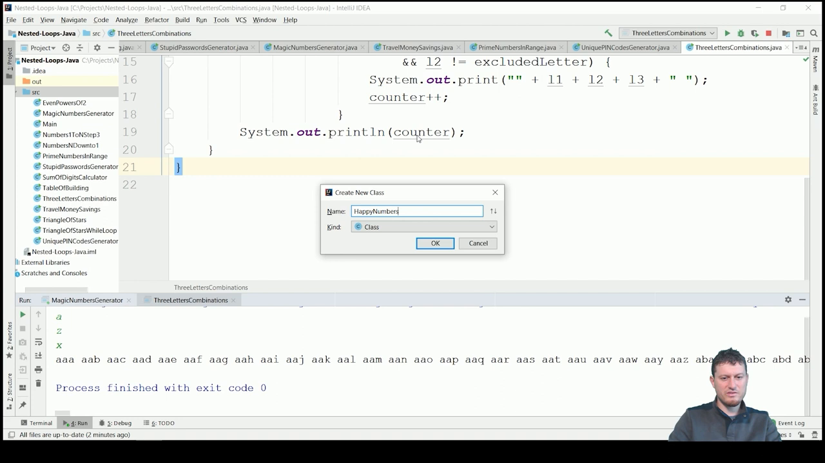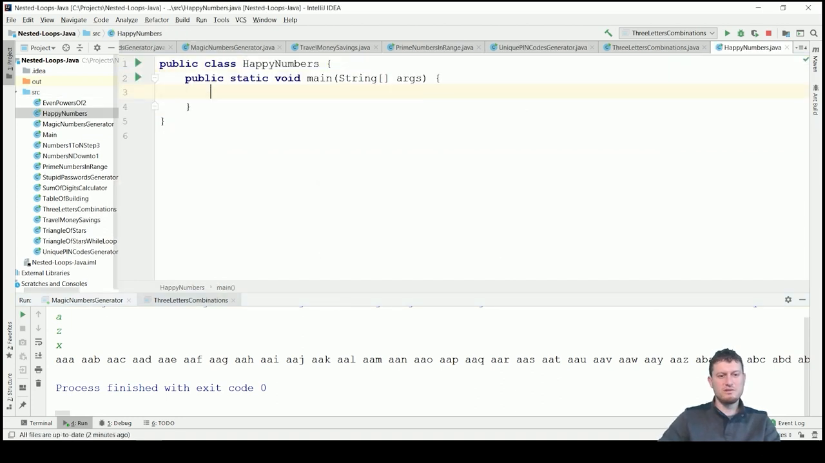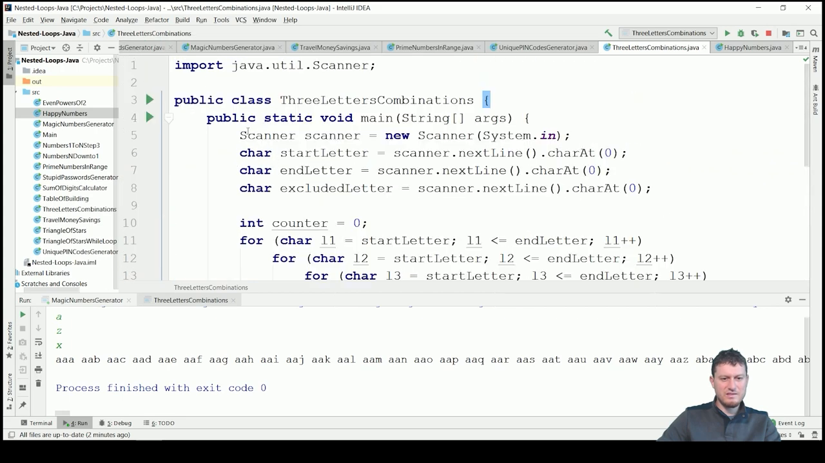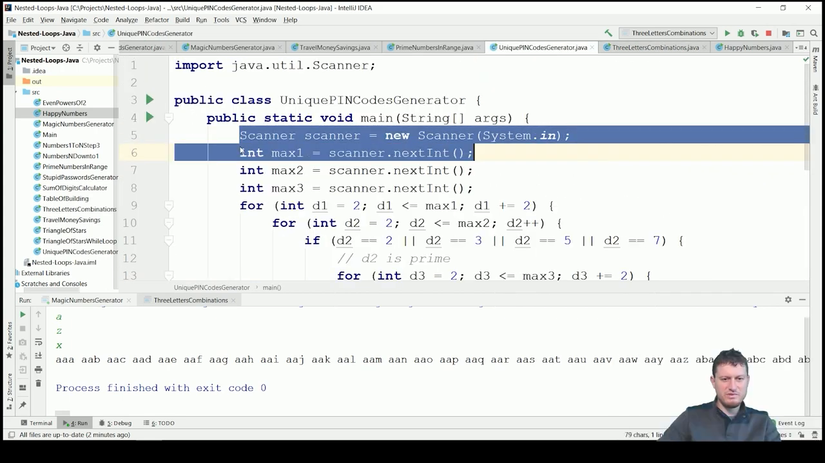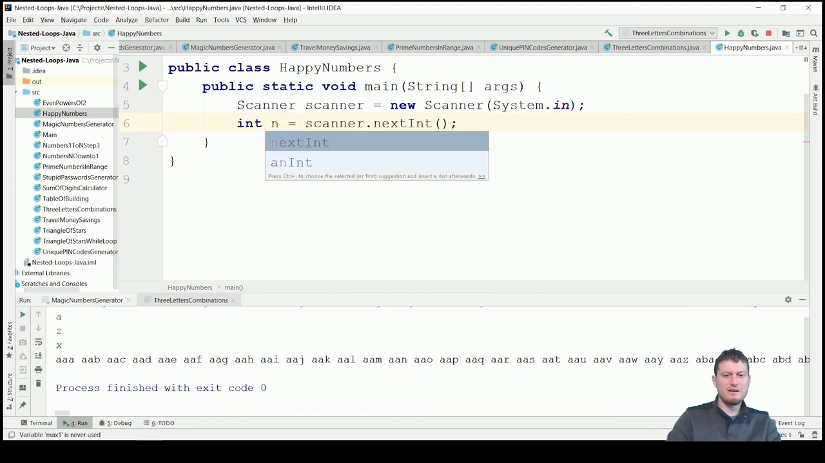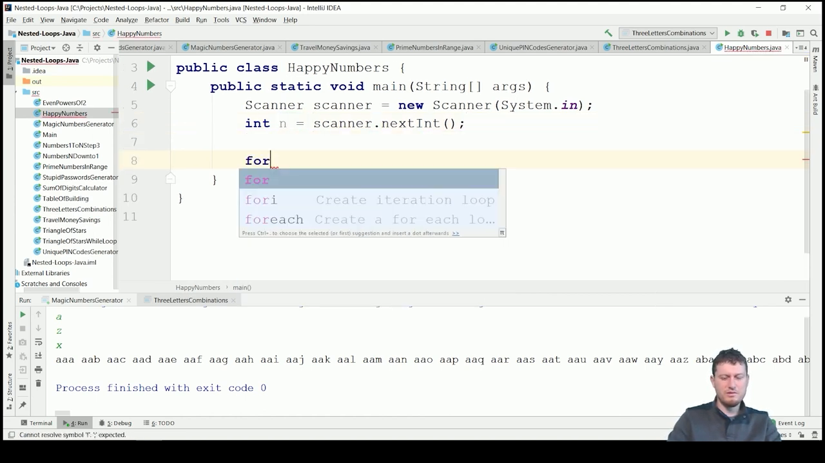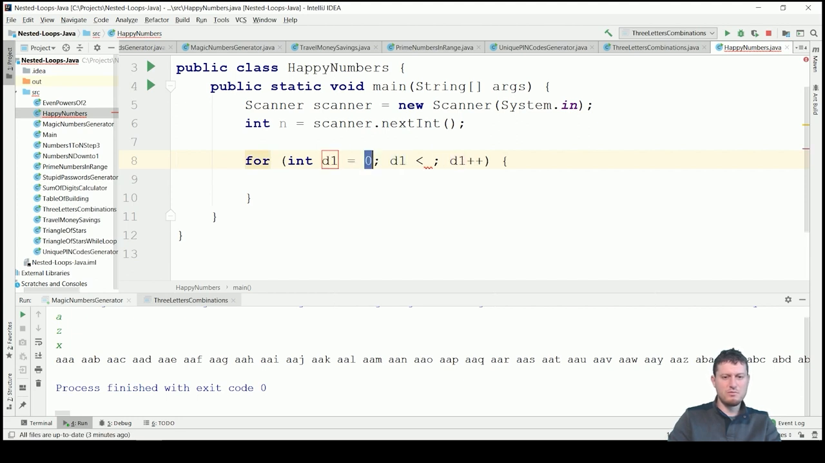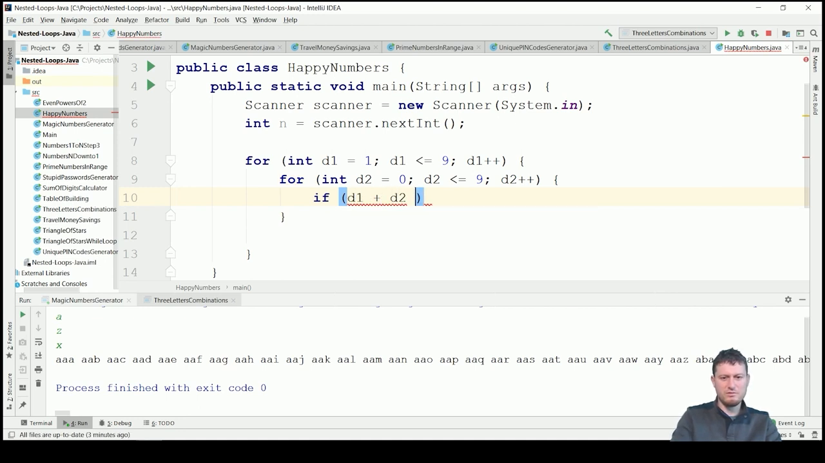Happy numbers. Okay, I'll create the main method. Then I'll take this number, the number n, and I'll have a for loop from digit 1, from 1 until 9, then for the second digit from 0 until 9, and now if d1 plus d2 equals n, I can continue.